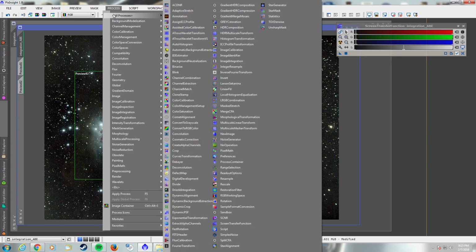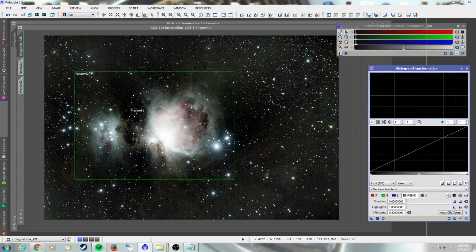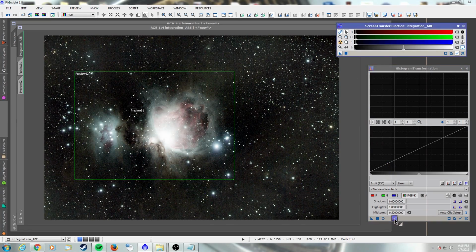So we're going to go to Processes. And we're going to go to Histogram Transformation. And we're actually going to drag where it says New Instance here, this little triangle. You can drag that down here onto the bar of Histogram Transformation. You'll see this curve change. That's exactly what we want. We're going to apply that.